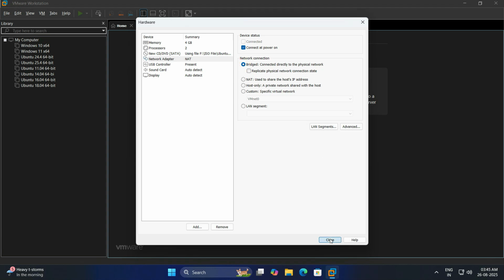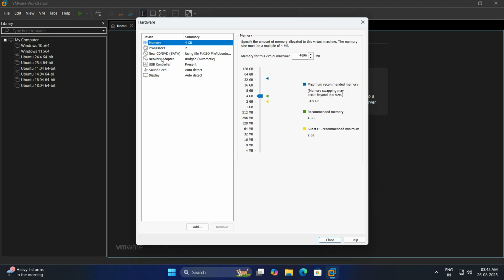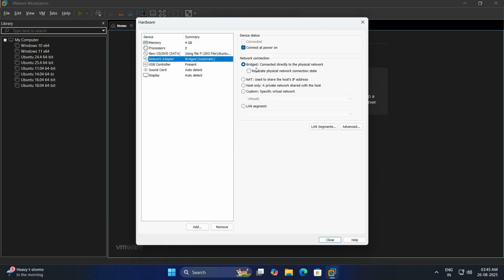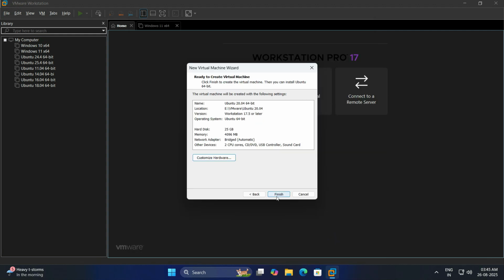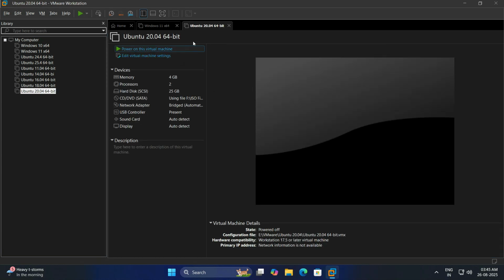And close it. And why do I select Bridged? Because you can see here, connected directly to the physical network. So close it and now finish it. And now you can see I have Ubuntu 20.04. So let's turn on this machine and configure the installation steps. Turn on.